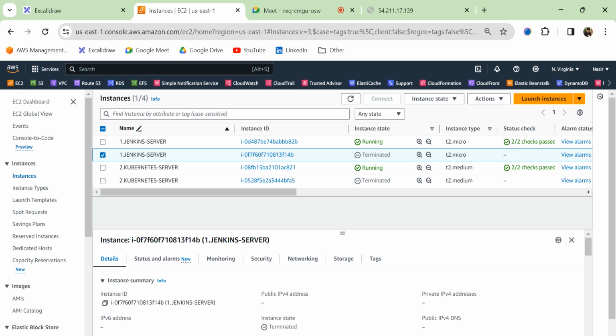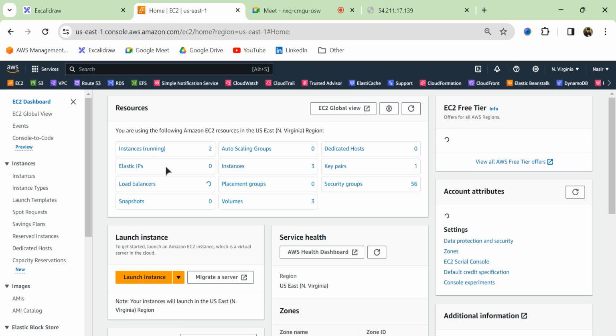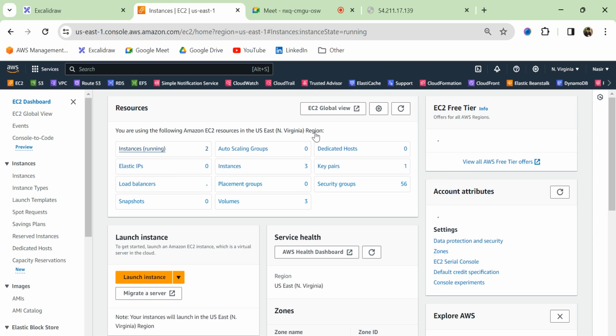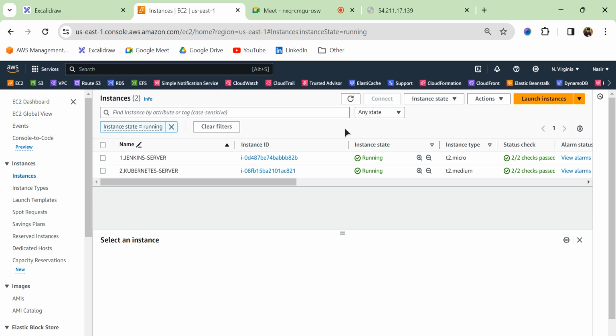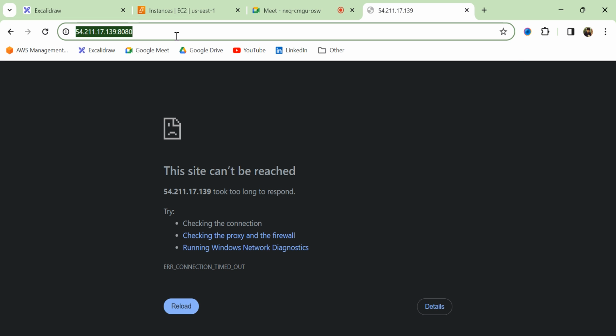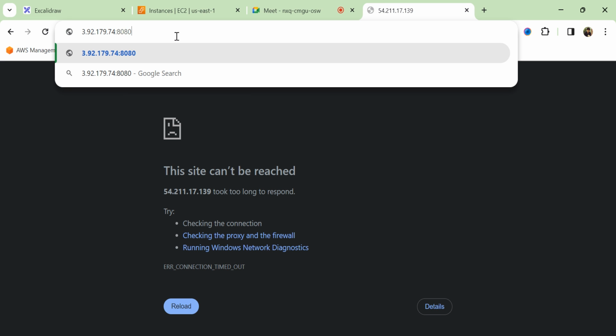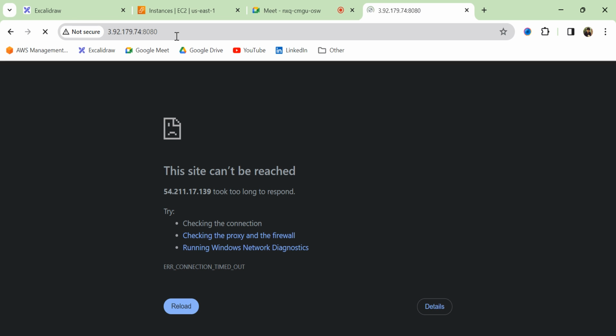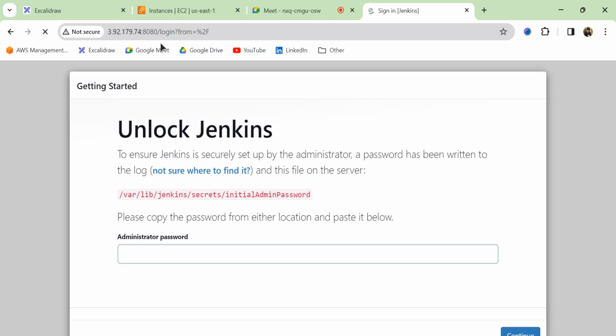So you can see this, the 2/2 checks have been passed. So what we'll do is we'll quickly go to this public IP followed by the port number. Jenkins uses port number 8080. So now you can see that Jenkins has started. Now it is telling you to unlock Jenkins. How to unlock Jenkins? It is telling that the initial password will be stored in this location.